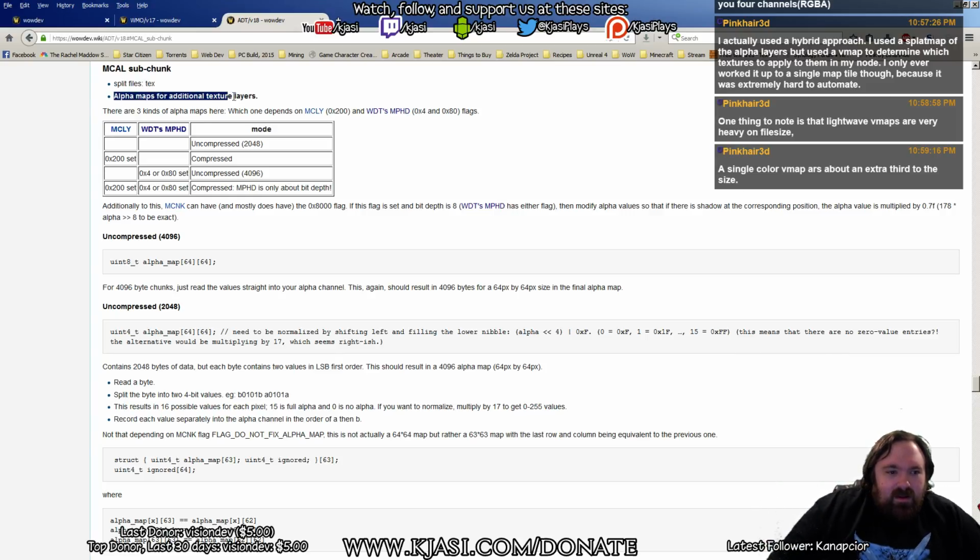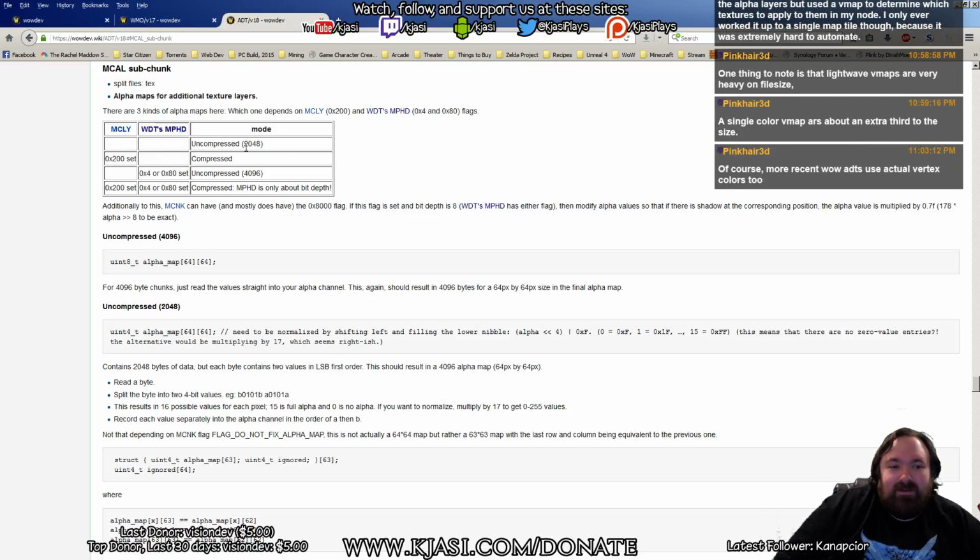As you see here, alpha maps for additional texture layers. There are 3 kinds of alpha maps here. Which one depends on MCLY, and other file formats. So basically, we need 3 flags to determine what it is. If both are unset, it's uncompressed, and it's a 248.